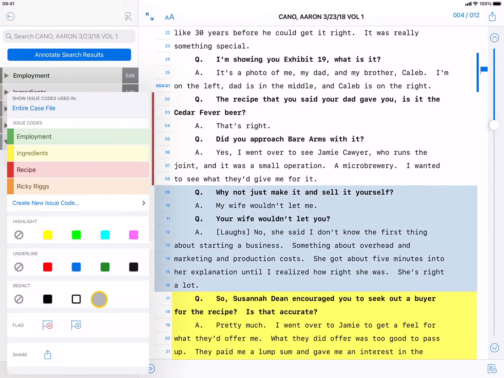Next up are the Redact, Underline, and Highlight tools, which do exactly as you'd expect. A designation can only have one highlight color, and one underline color, and one redact color. So a designation cannot have a yellow and green highlight, but it could have a yellow highlight and a red underline, and have a line redacted.